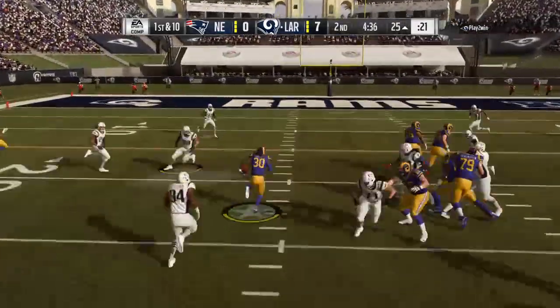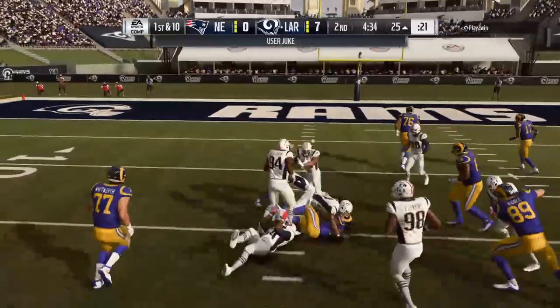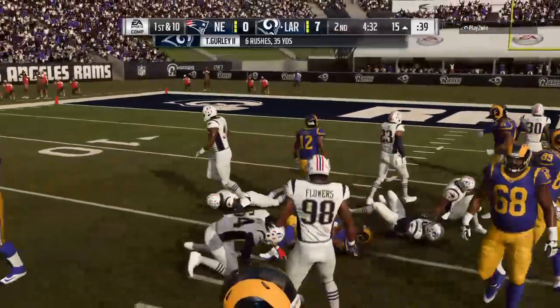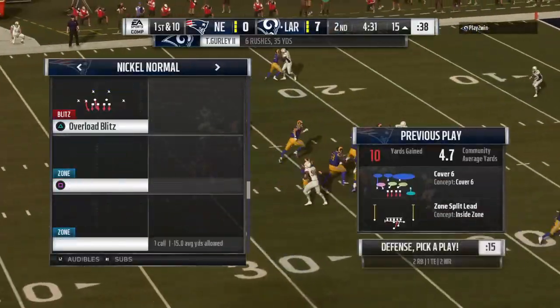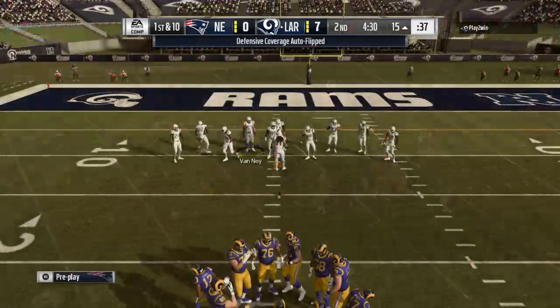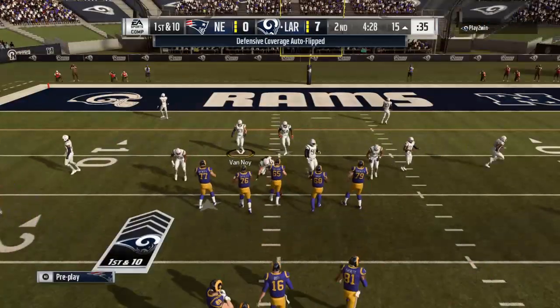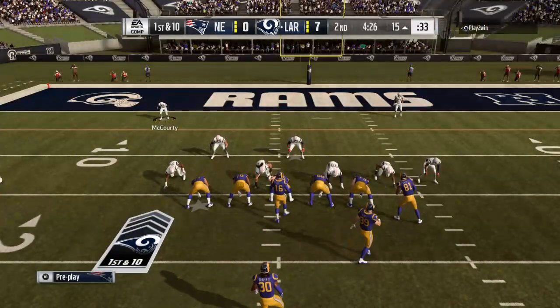On 1st down, it's Gurley. Good move by Gurley, taking it to the 15-yard line before he's brought down. They get 10 more there, and I believe that'll be enough for another 1st down. It will.